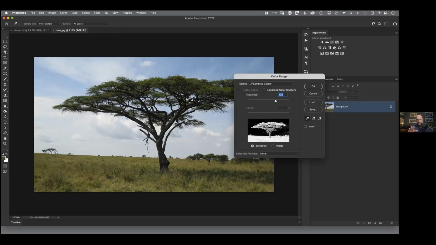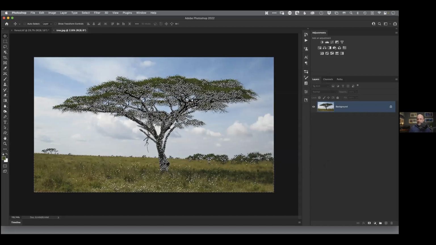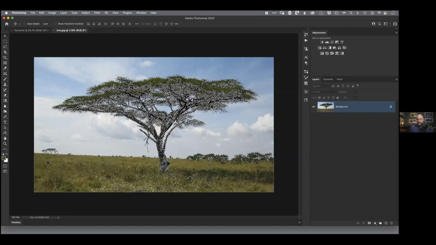It's very difficult to see exactly what you've got with this being such a small dialogue, but we'll go for something like that and we'll click OK. Now, when we do that, Photoshop goes completely crazy and we can see all these marching ants all over it. We only really want the tree, but we've got the ground here selected as well. So what I'll do is get rid of that.